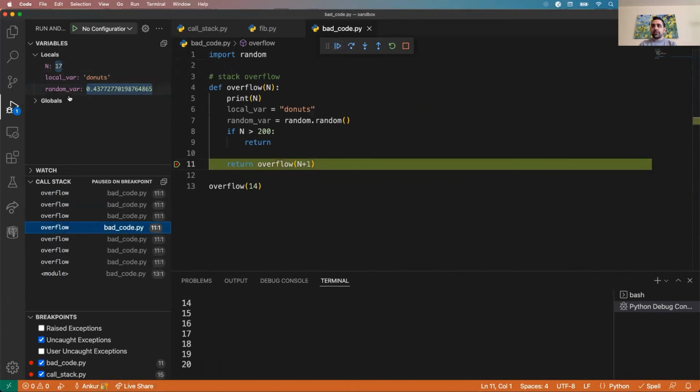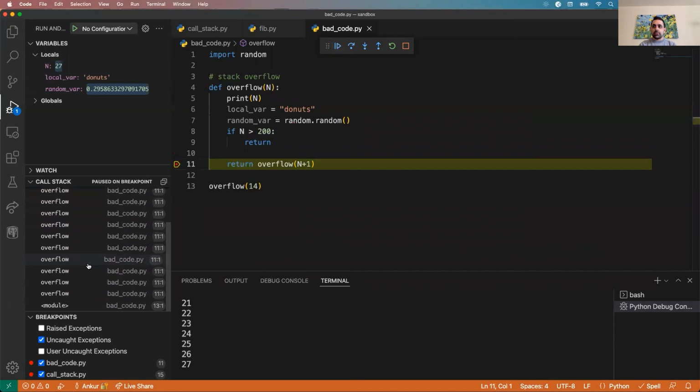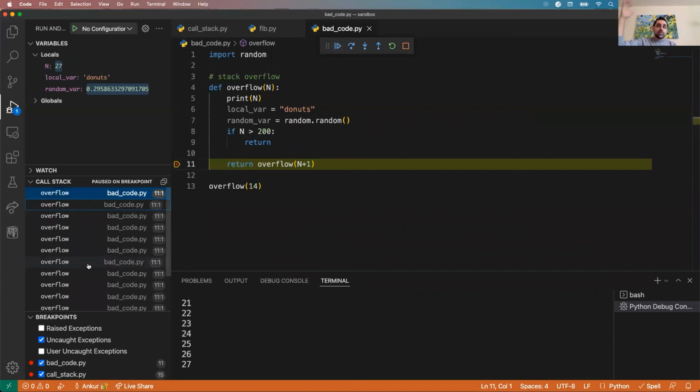Every one of these has different values that are memorized or kept in memory. So my random var for each call is a different value. So that's still kept track of. I don't lose that, but that has a memory cost to it. So as we keep going, more and more memory is being used here. So I'm like a dozen calls right now. That's just gonna go to 1,000 eventually.